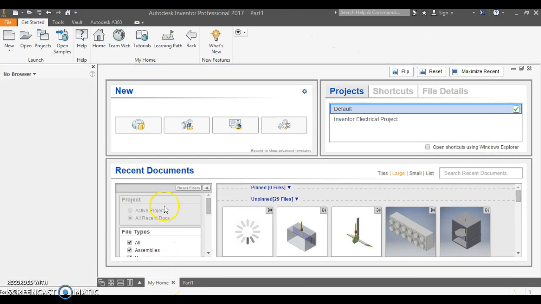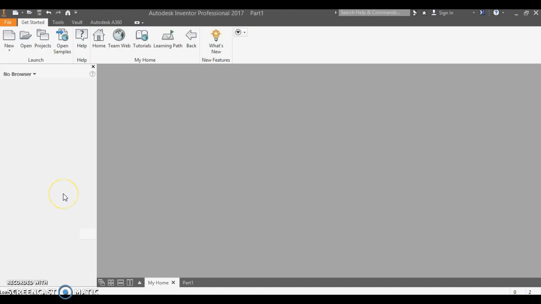Now we can go back to the home screen and look at our other options. An assembly, for example, is where you're going to be creating more detailed parts. Specifically, in an assembly, you take multiple parts and you combine them to make a single larger object.